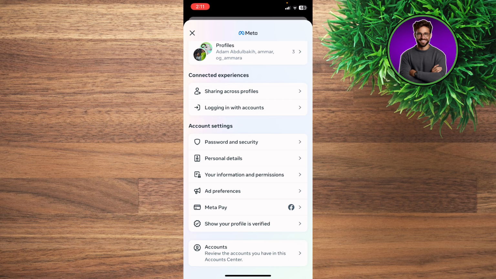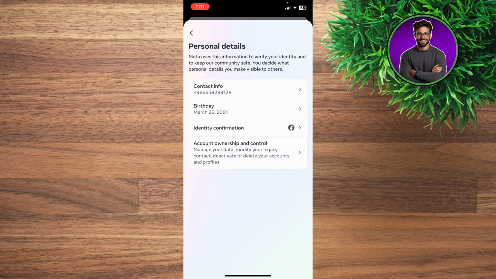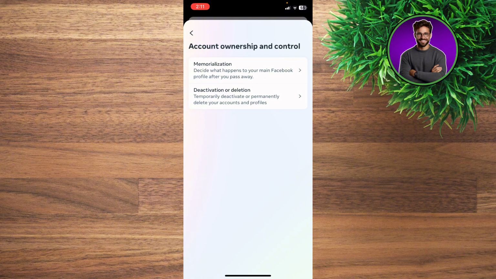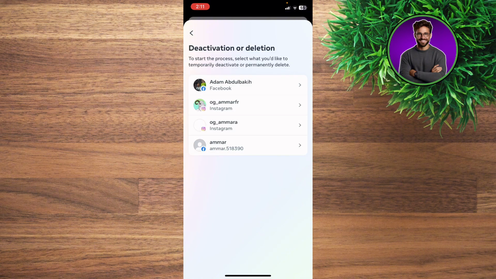Go ahead to the personal details right here, and you're going to be able to see account ownership and control. Click on it, and you're going to see two options, deactivation or deletion. Click on it and select the account that you want to deactivate.